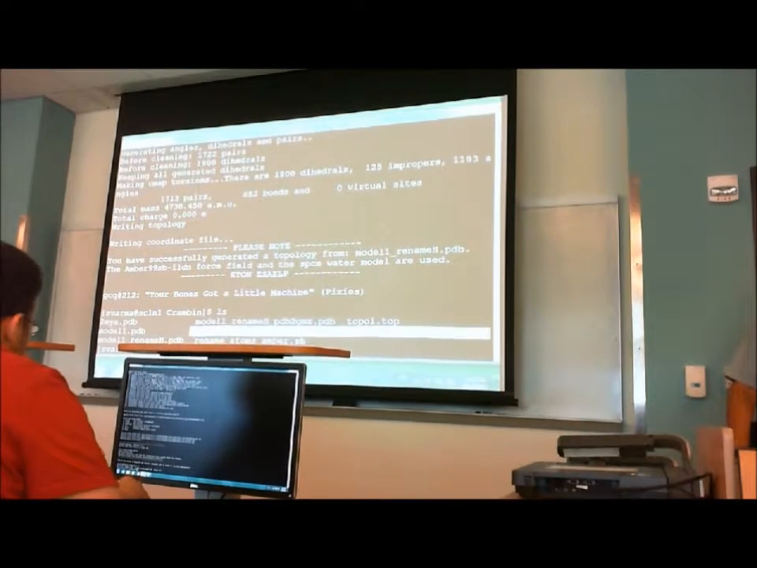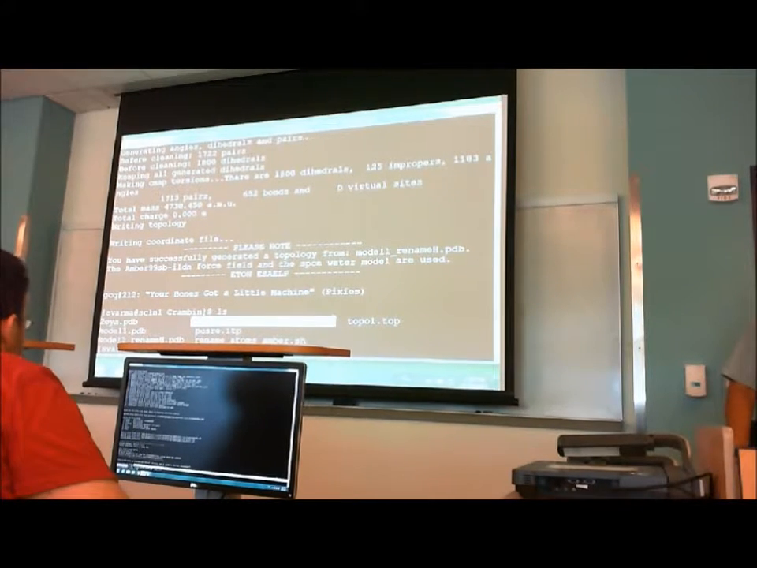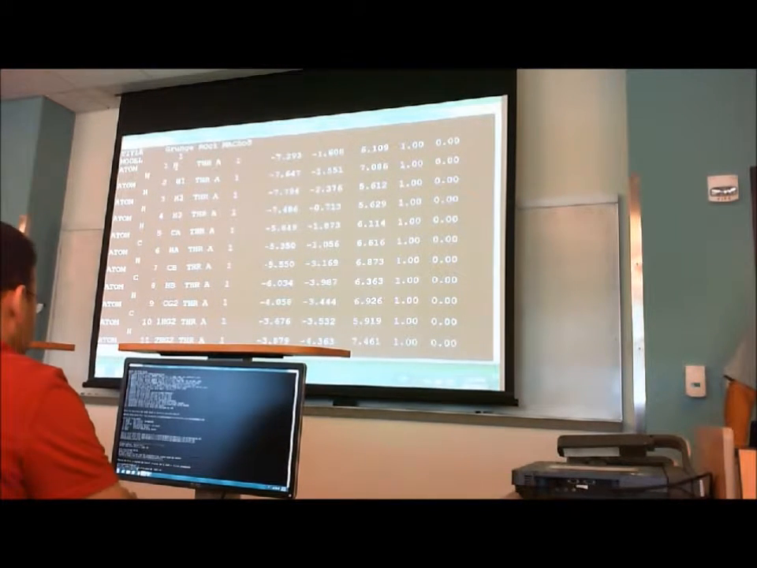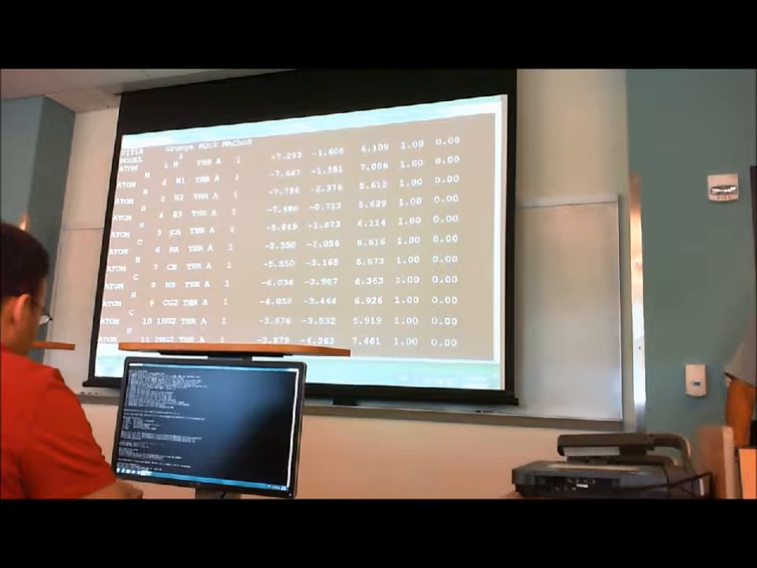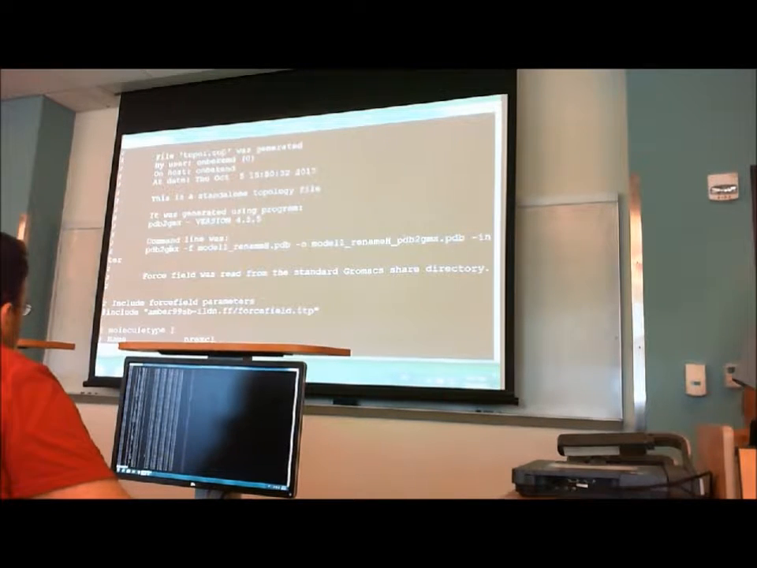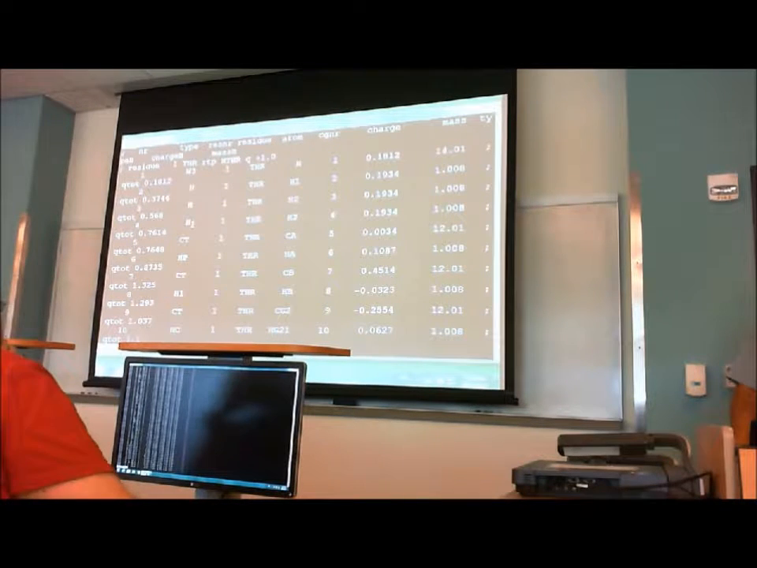N, H1, H2, H3, CA. So the ordering of atoms in the topology file has to match the ordering of atoms in the output file of PDB to GMX. Because beyond this point, when GROMACS really runs, it forgets what atom it is. Once its attributes are defined, it is only recognized through its index. Is it atom 1, 2, 3, 4, 5? Are we good? All right.